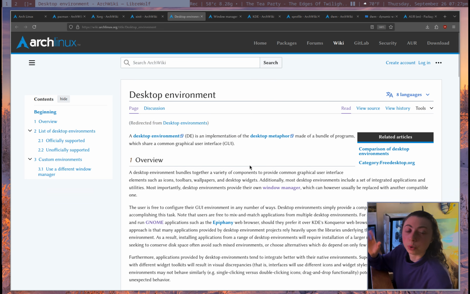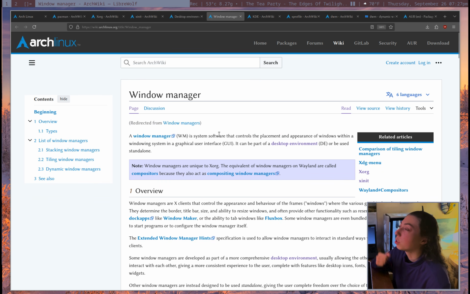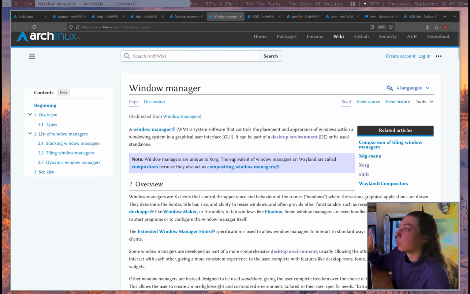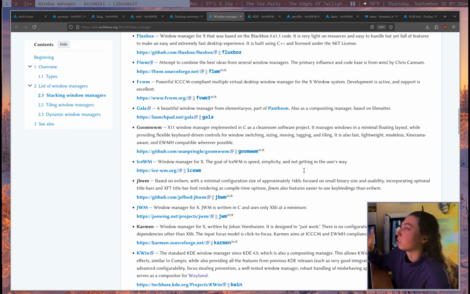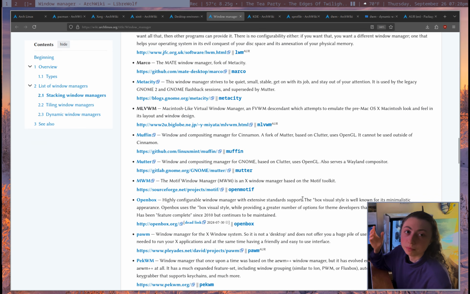If you do wish, you can put tiling on top of something like KDE. You can have a tiling window manager but also use KDE as a desktop environment. So that's possible to do if you wish. Or you can just, like I'm doing, run a straight window manager, DWM, or any of the other window managers here. There's plenty of window managers available.